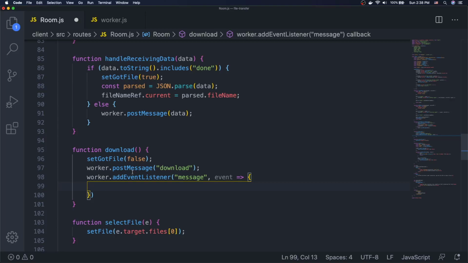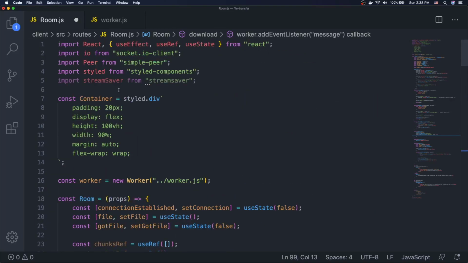We take this blob that the worker is sending back to us, turn it into a stream, and then we're going to use a library that we have installed up over here called StreamSaver, which, if you're using my boilerplate, you already have installed.